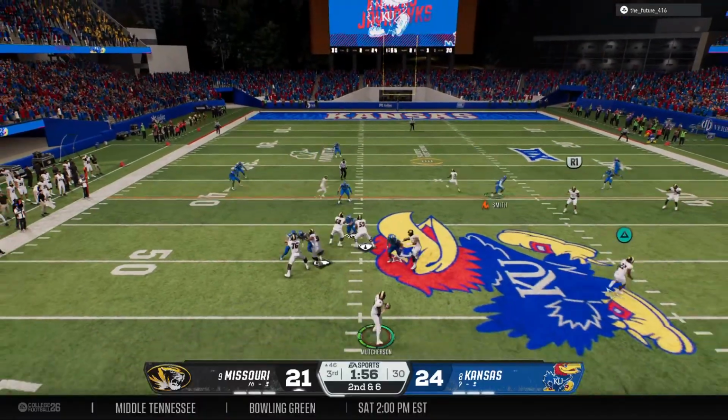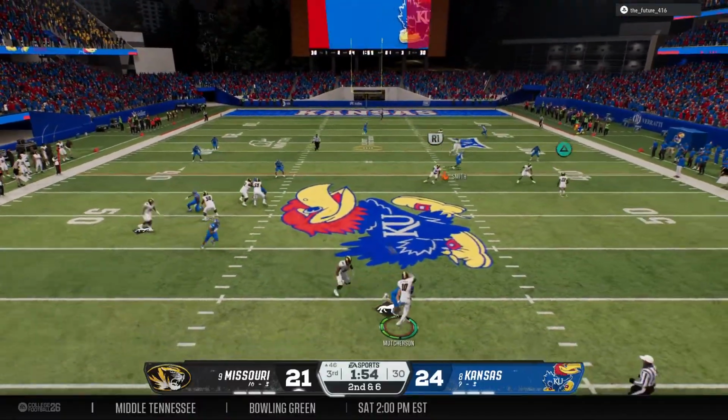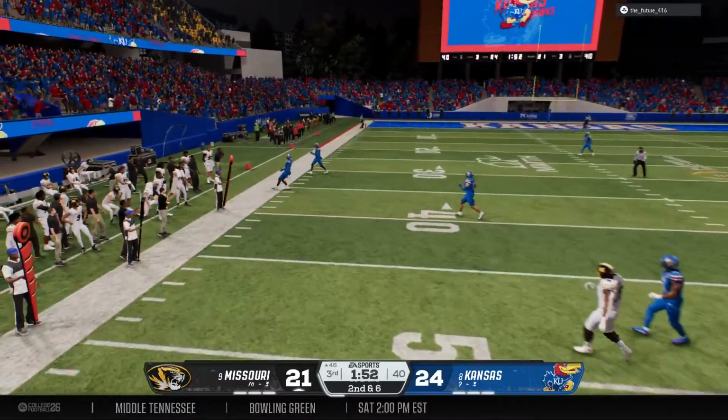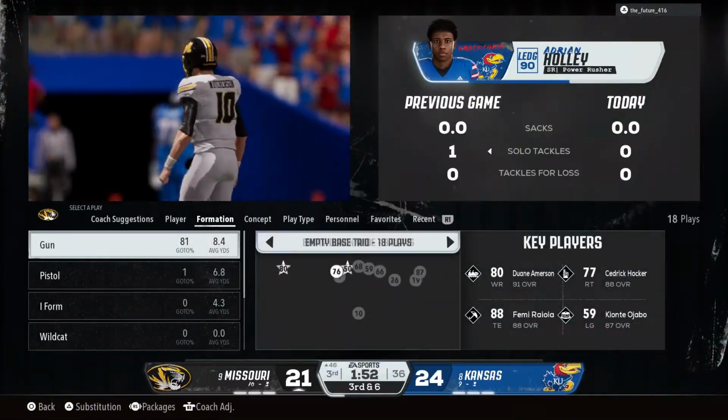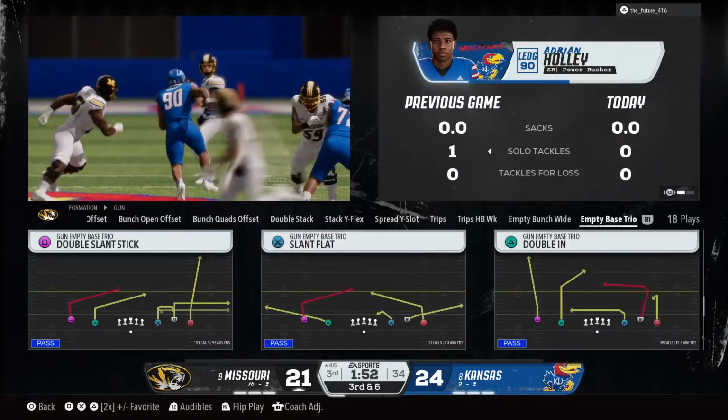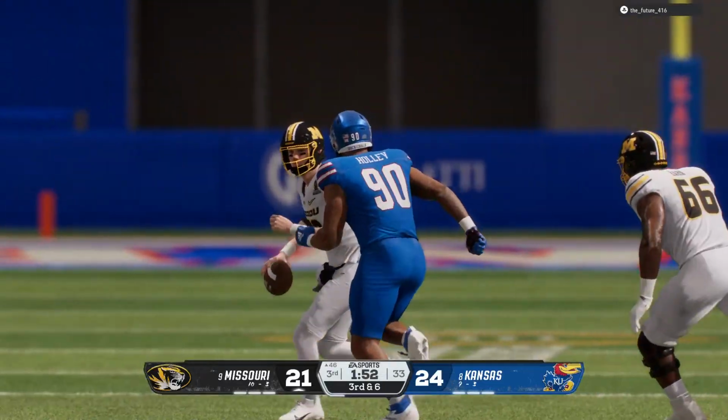Looking to pass here on second down. Defense is coming after him. Under pressure, just lets it go. And he'll just throw it away as he avoids the sack. Well, this quarterback's having one of those games you just dreamed about. A lot of yards and a lot of touchdown passes.